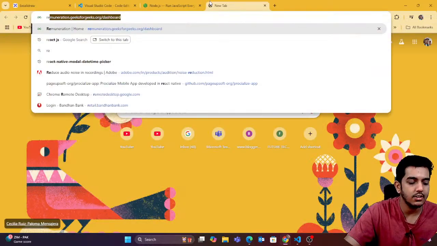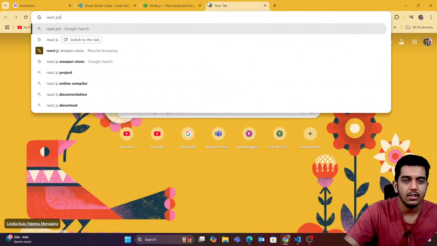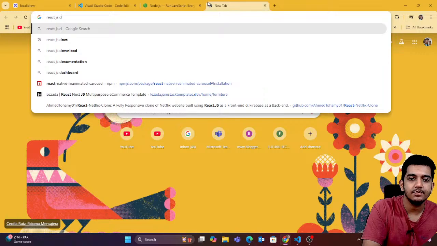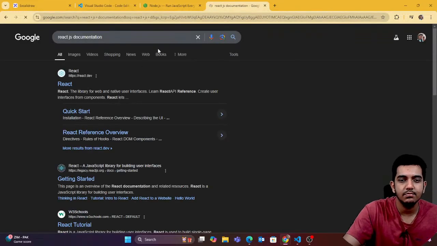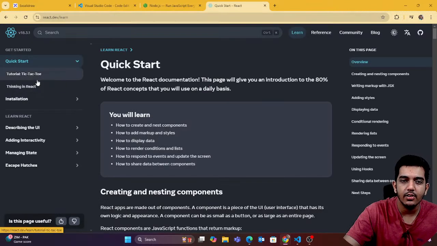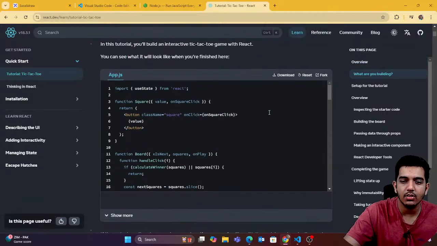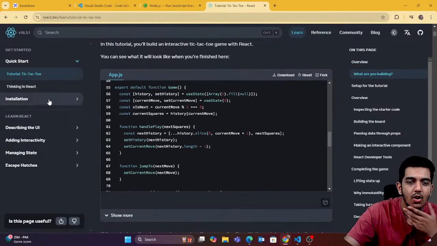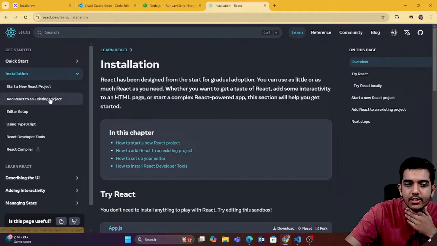You need documentation of React.js. Okay, so React.js docs, that's it. You just need this, nothing new. So you can just go here and go to learn React.js, and you would get a complete documentation of React.js. Okay, so let's start with this documentation only.